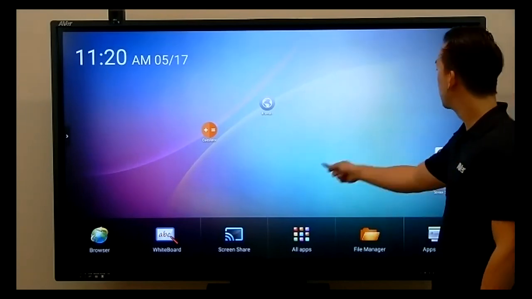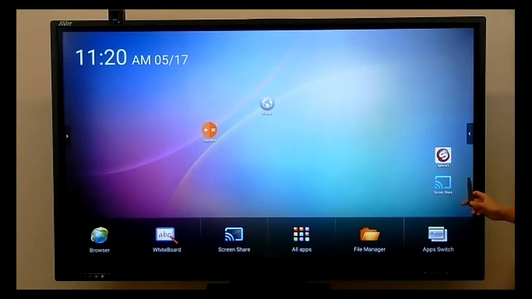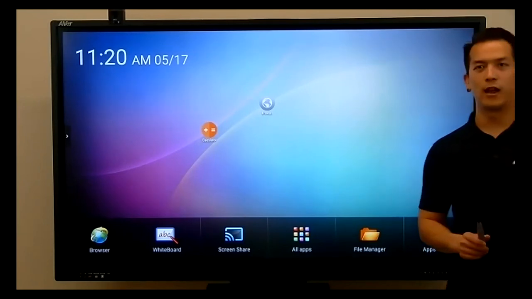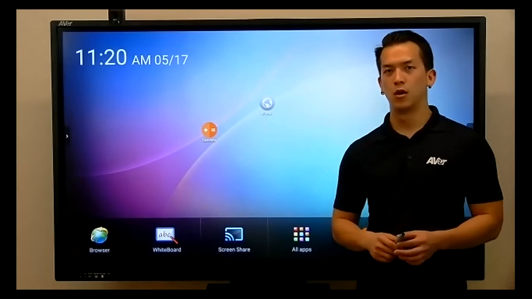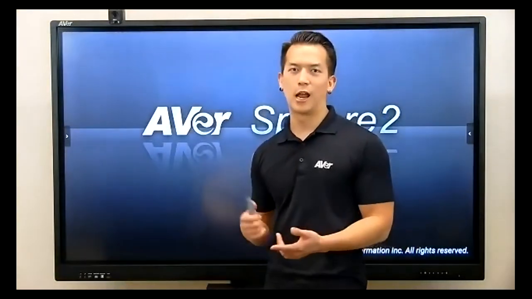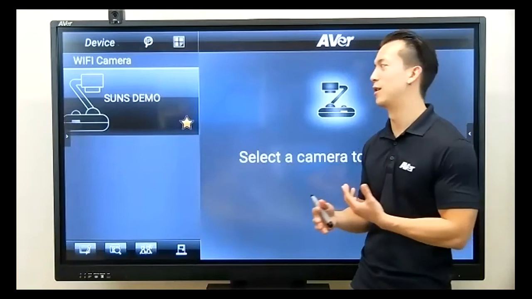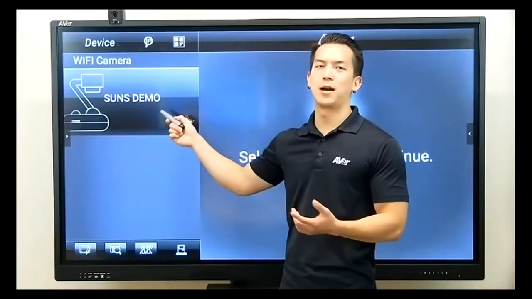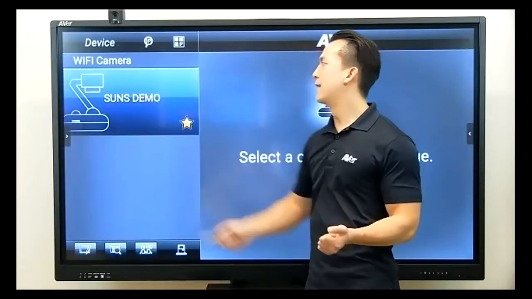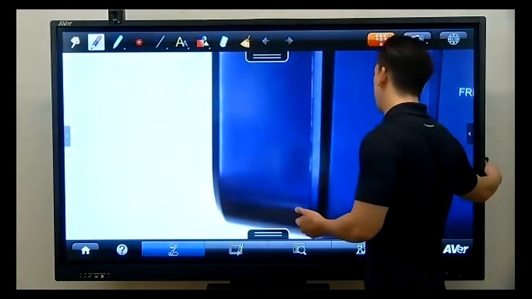And another thing I want to go over, of course, is our integration with our wireless document cameras. So if you have and purchase an F70W, you can go ahead and launch the Sphere 2 software. And this is where you can connect all of your different wireless favorite document cameras to the board to have that integration piece with it. So here we have my doc cam in my demo room, Sun's demo. Go ahead and select it. I see a preview of it. I'm just gonna go ahead and press start.